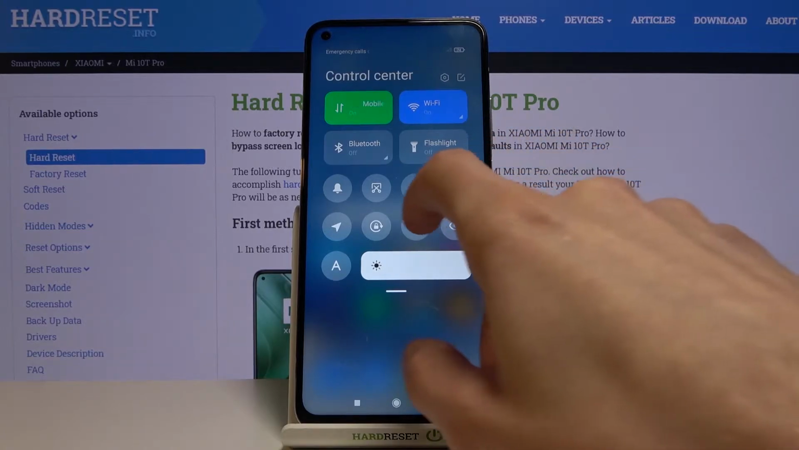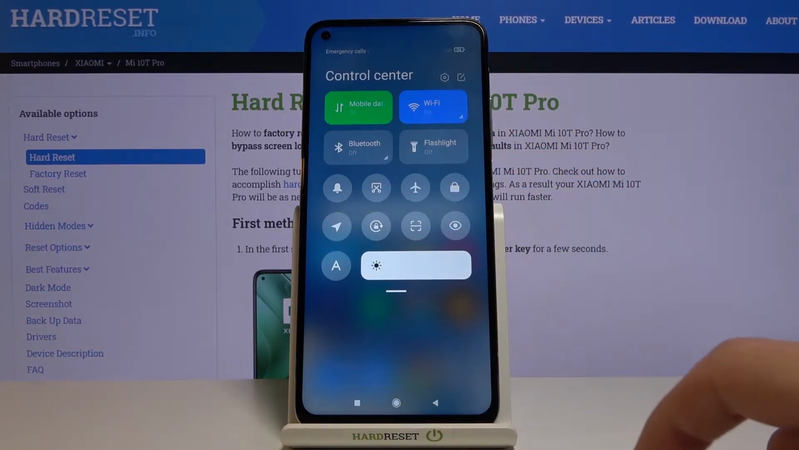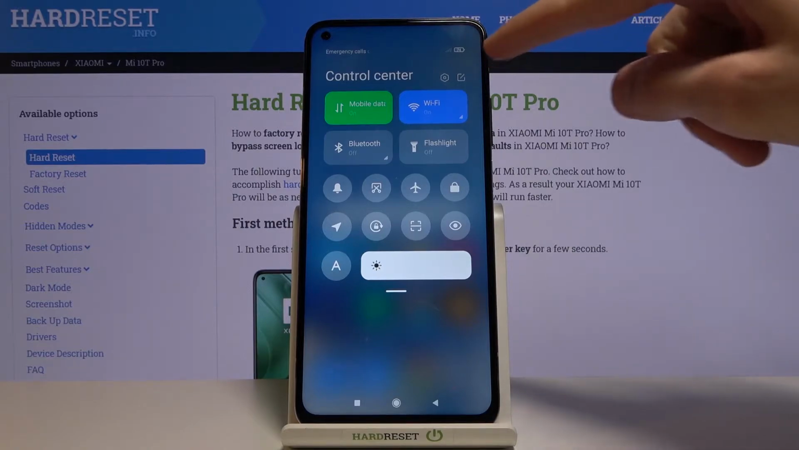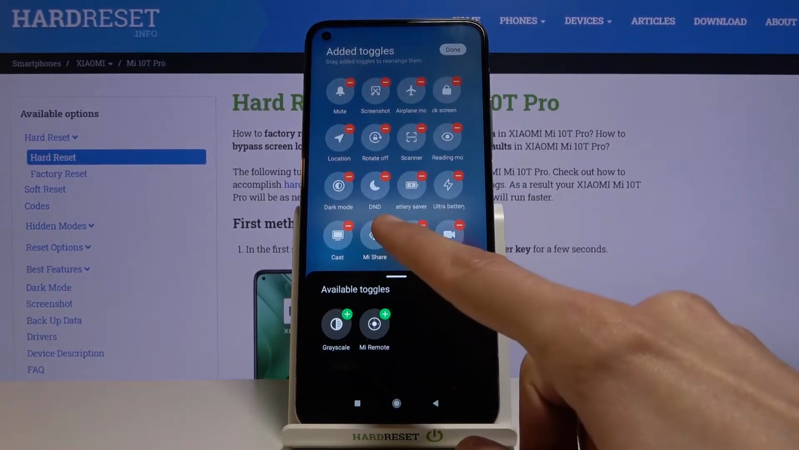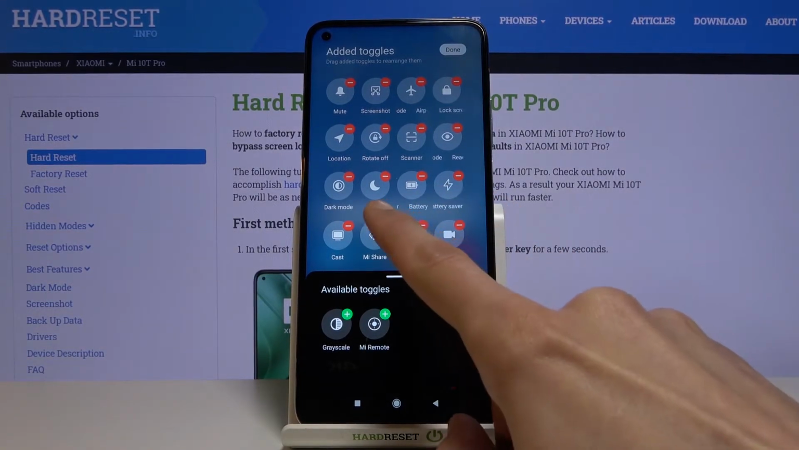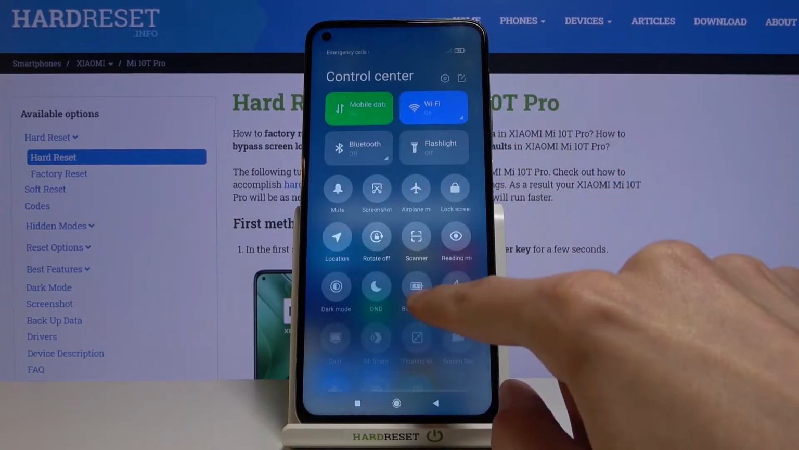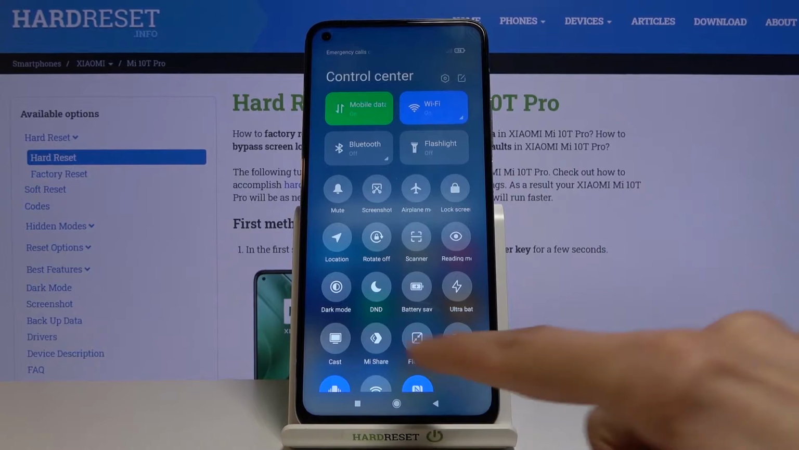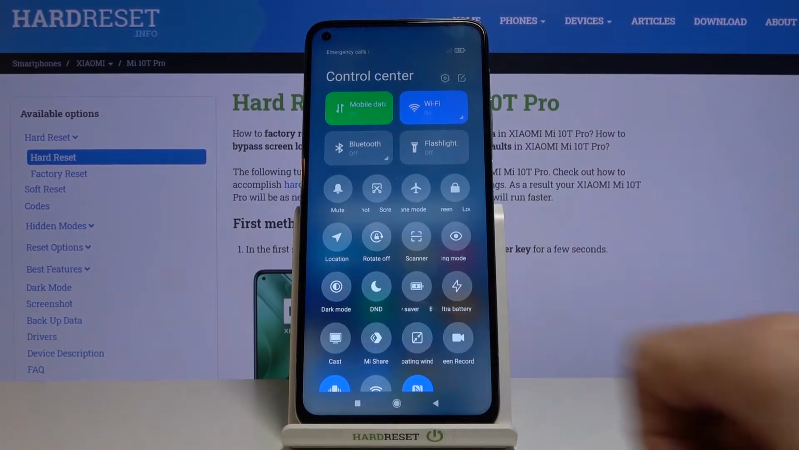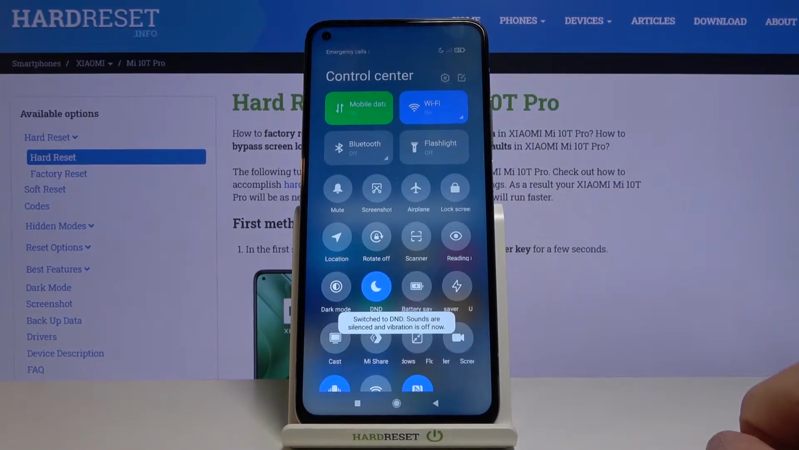Now it looks like it's not actually here, so we can add it, I believe, by tapping on this square right here with the pen. And from here, let's see, it looks like we actually have it. Oh, there we go, that's how I extend it. I wasn't really sure how I can extend it. So as you can see, there it is, the DND. Tap on it, and this will simply enable it.